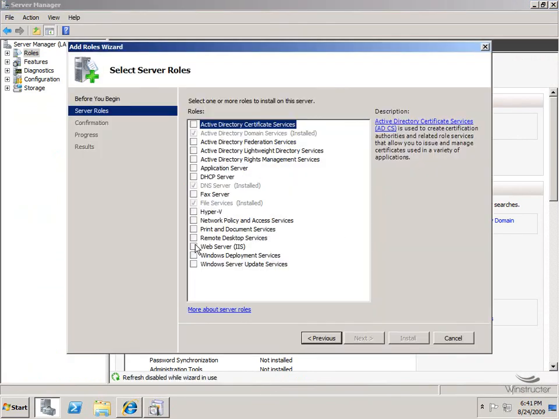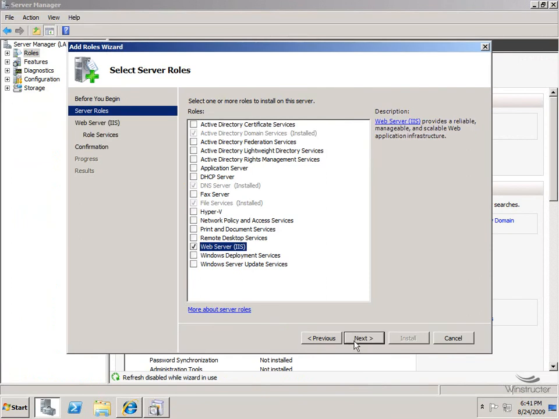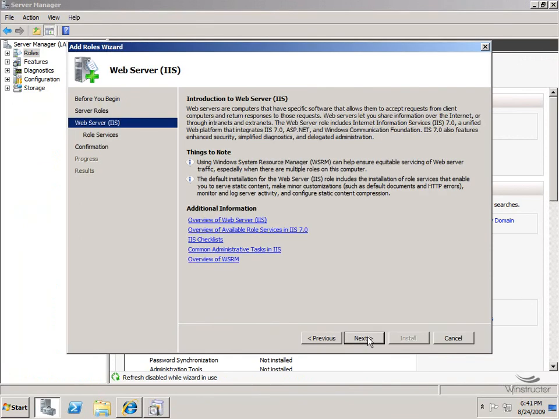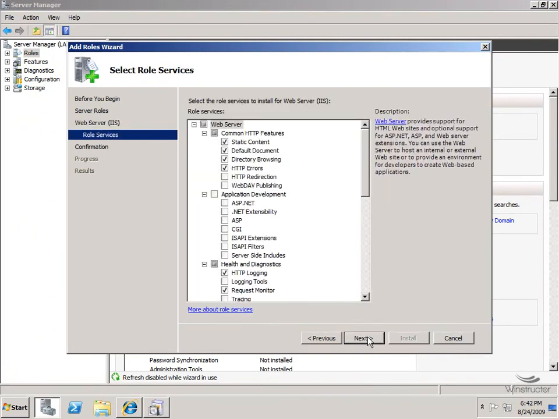Down here we'll select a web server and we'll click Next. We've got our Introduction to IIS here, which you can read at a later time if that interests you. We'll just click Next. And we'll need to make sure that the following components at minimum are installed when we install IIS. We'll need our static content, default document, directory browsing, and HTTP errors.